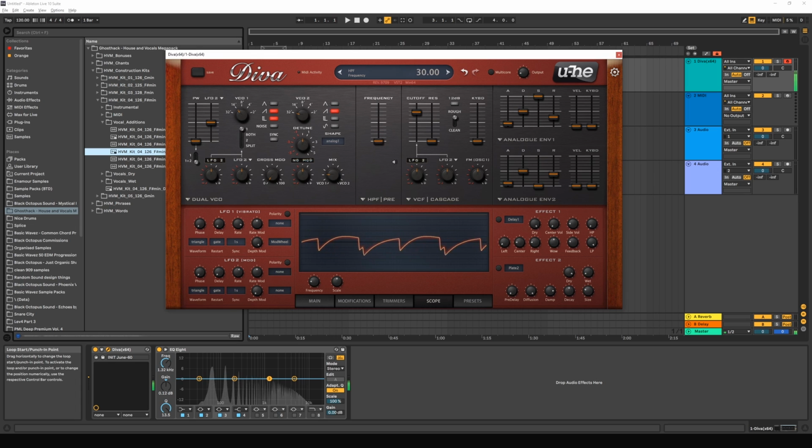Okay, next up is high-pass filter pre, and that comes before the other VCF. And that's quite a noticeable high-pass filter, and you'll see what it does over here. It's quite a gradual slope, but it moves up quite high.